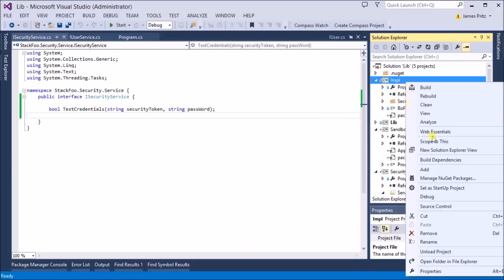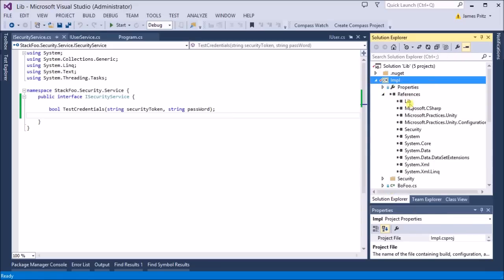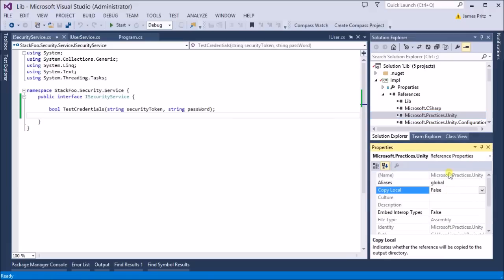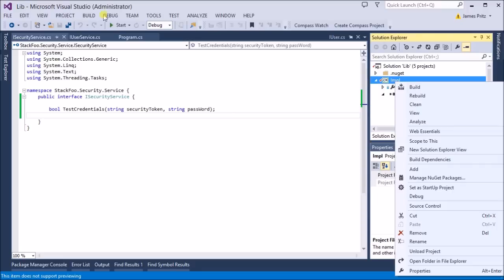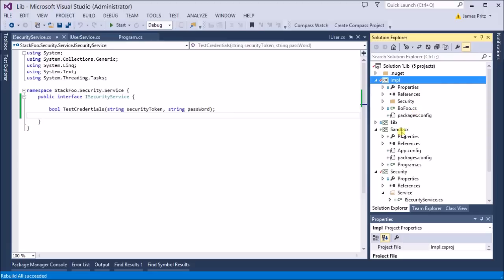What'd I miss? Oh, I know what I missed. New references I don't copy local. That's part of the way I'm using IL merge. And if I'm right, that should do the trick. Yep. Okay. For a tutorial on that, you can go back to my IL merge StackFoo demonstration. That kind of explains what all that was. I'm not going to go into that here.